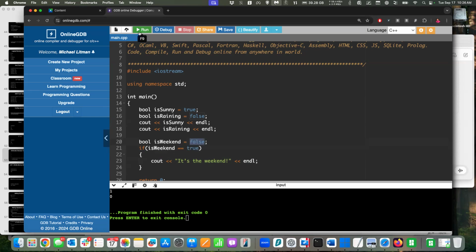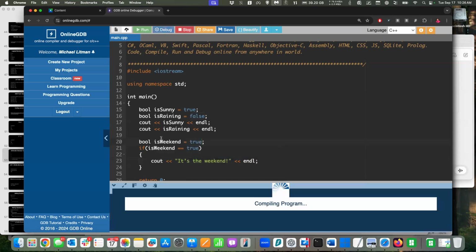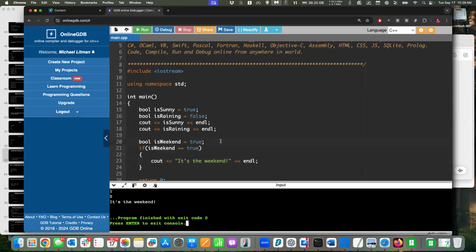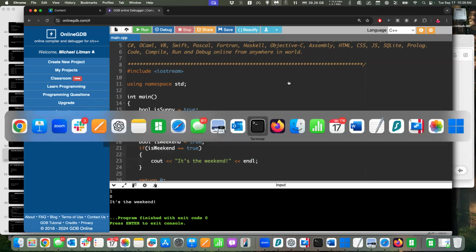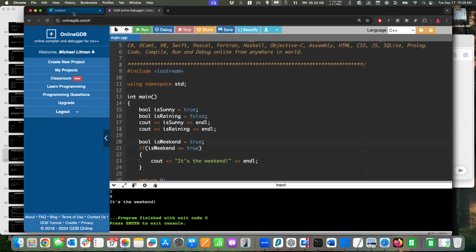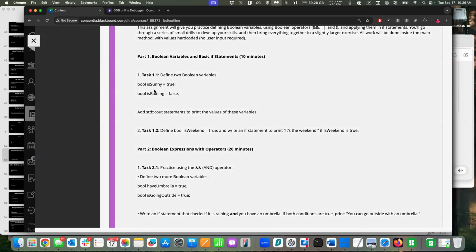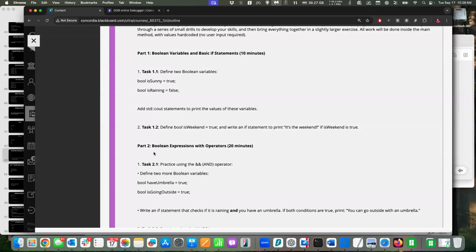Okay. So right now it's not going to print it because I started off as false. If I switch it back to true here, now it will print it. Okay. So chugging along. Let's see, what did I just do? I just did this guy here.